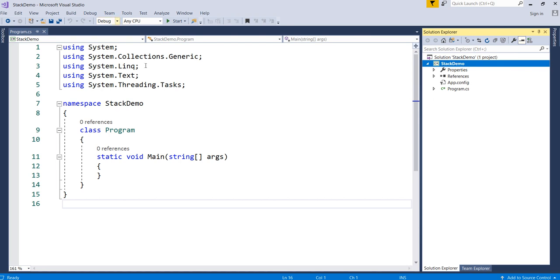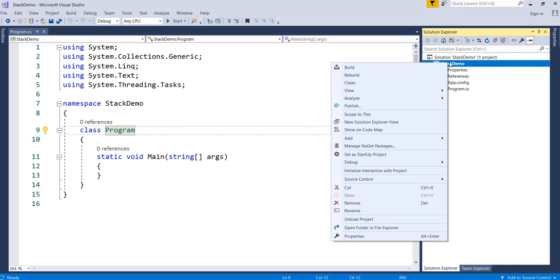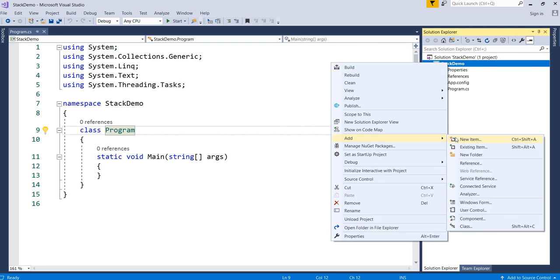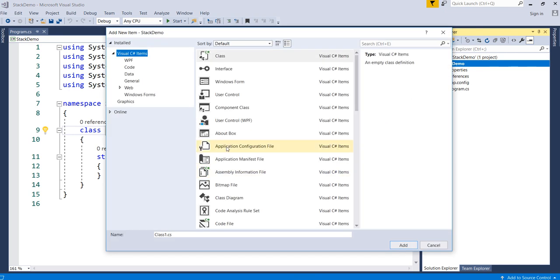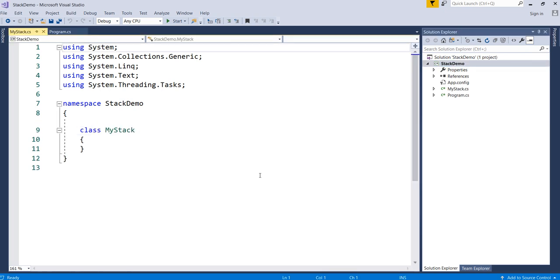Right, so you get the bog standard default start here, just an empty main and a class program. I want to right click on our stack demo and add a new class. So a new item, class, and we're going to call it, because we're going to follow the design I showed you a moment ago, my stack, so as not to interfere with any built-in C# stacks that exist.